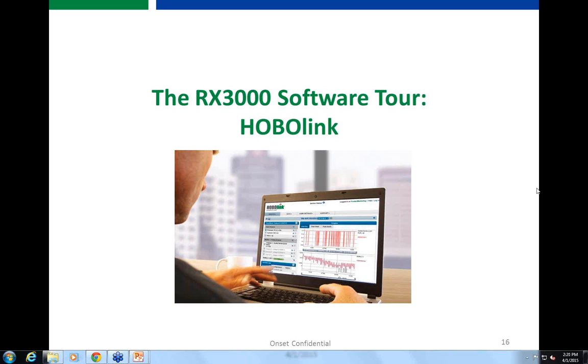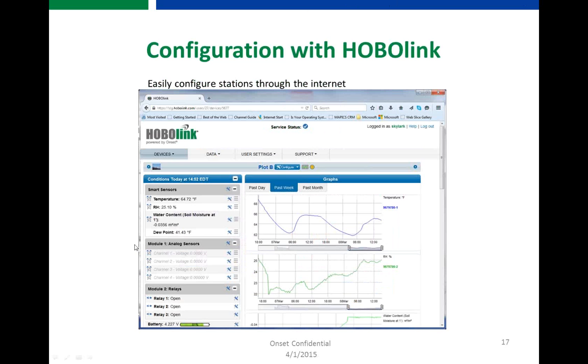There we go. So for those of you that have been using HoboLink with the U30s, this should look pretty familiar. For those of you who haven't been using the U30s, you can see the sensor current readings are displayed over on the left. In this case, it has relays and analog modules installed, so those would be displayed on the left as well. And then we show the current trends, either the past day, past week, or past month in the graphing area. So that's pretty similar to the way it's been.